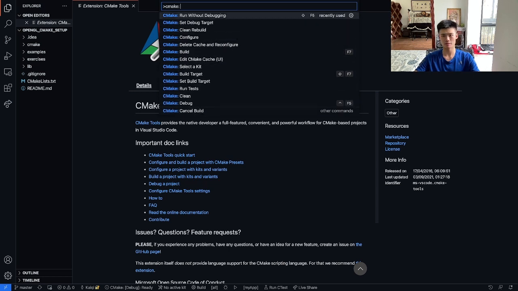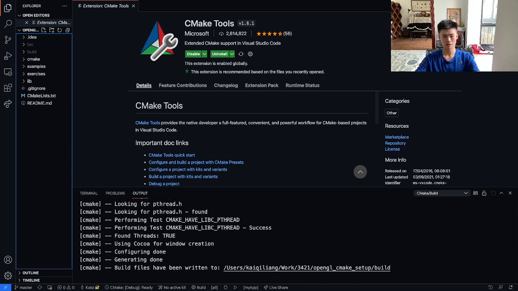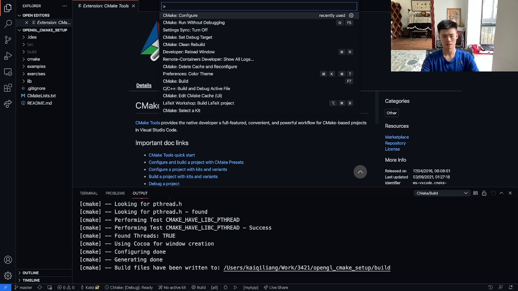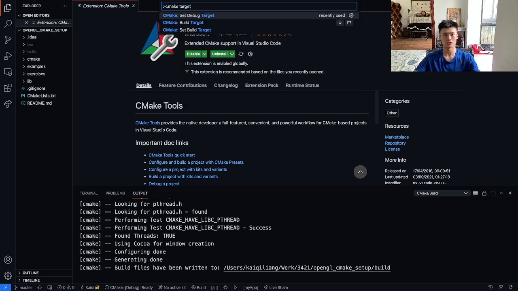So the very first time, or every time you open a repository or a folder that you clone that has CMake set up, we need to do configure. Okay, looks like it's finished. And let me just go through the commands. So what are the commands? There are two different targets that you can use for CMake. One is build target and one is debug target.